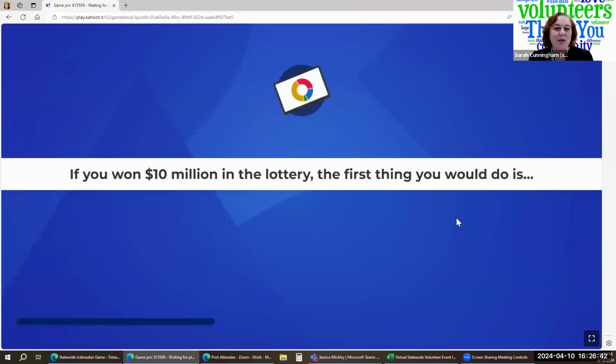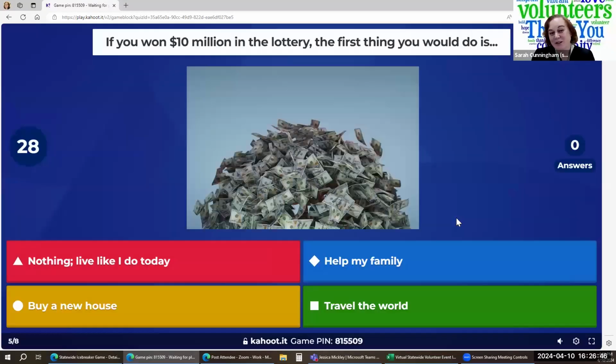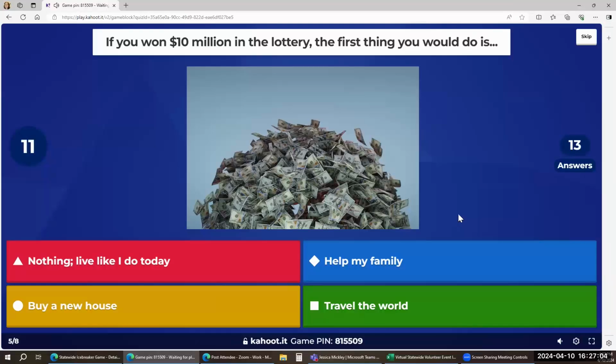We have another poll. If you won $10 million in the lottery, the first thing you would do, would you do nothing, live like you do today? Would you help your family? Would you buy a new house? Would you travel the world? What would be something that you would do with your $10 million? All right.